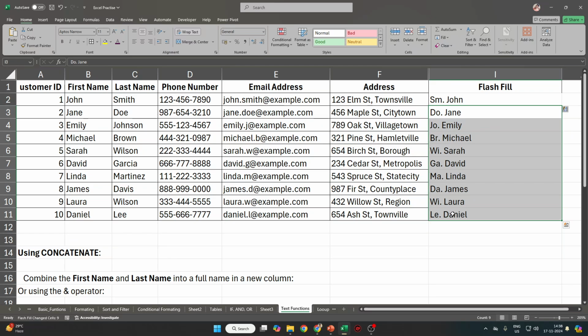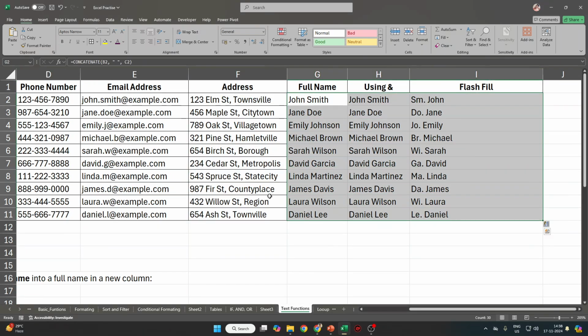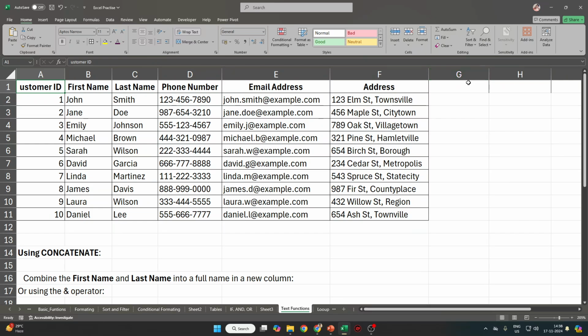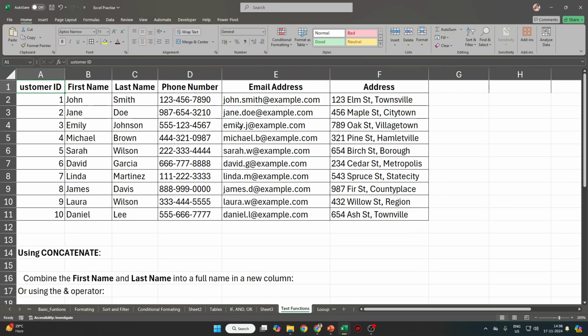Okay, let me unhide this. So now we looked at the concatenate formula. I am deleting this. So what else do we need to do other than concatenate? Say you want to pick up the first three digits of this phone number, or the last four digits, or the last three digits of the phone number. What can we use?